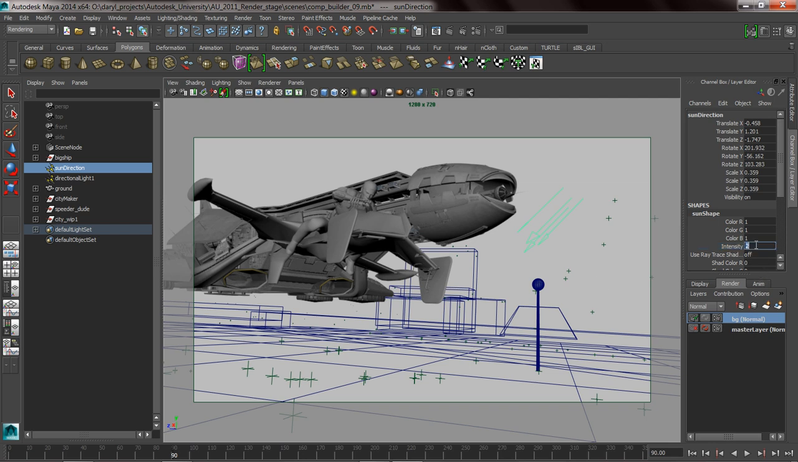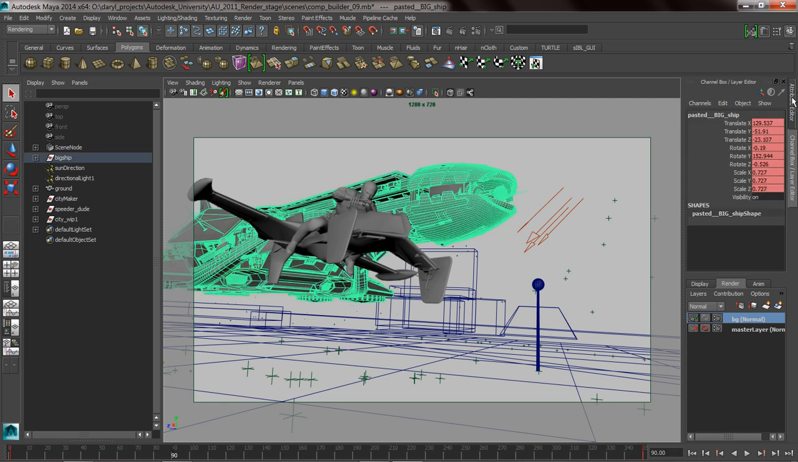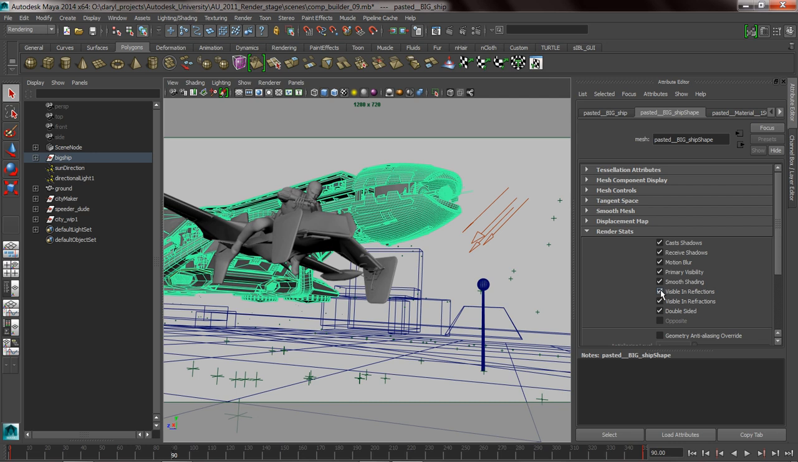So for this example, really what we want to do is change the primary visibility on our ship and our speeder so that they're not visible, but they are still casting shadows onto our ground plane. So we'll just bring up the attributes and we'll turn off primary visibility for the background ship.